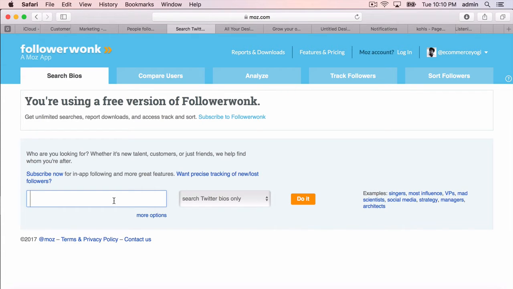the industry terms. For instance, if I am in the web design industry and I would like web designers across the world to talk about how great my PSD to HTML converter is, then I would search for the word web designer, take the drop down, search Twitter bios only, and click on do it. And now Followerwonk does the magic.